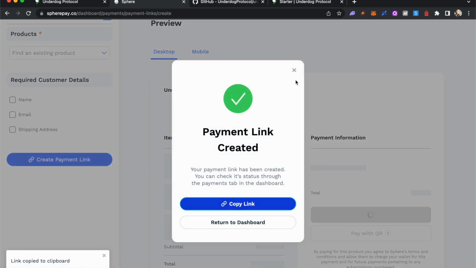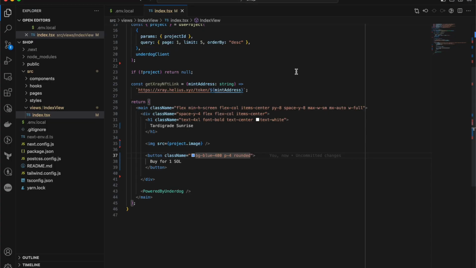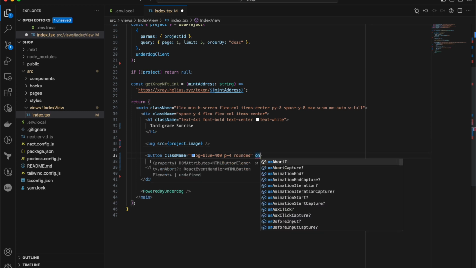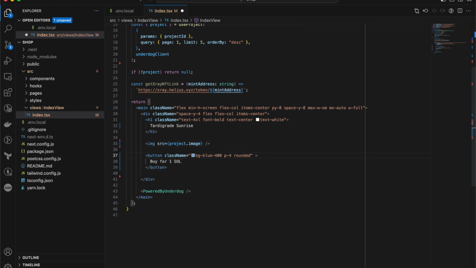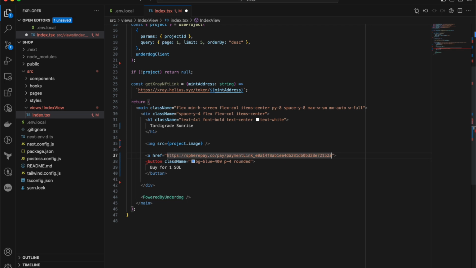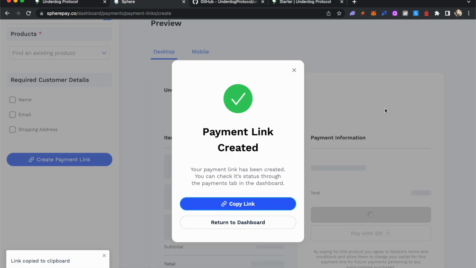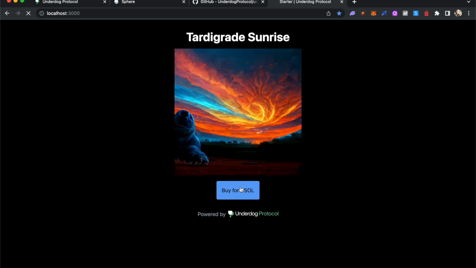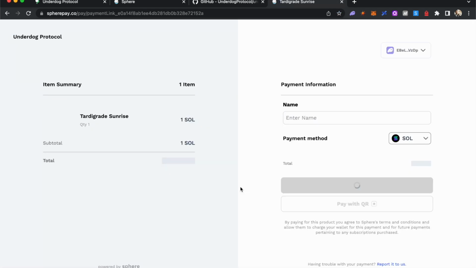So now I'm gonna go back to the code. I'm gonna add this link to the button, and I think I want to add this as an a href, just wrapped around the button to keep things simple for now. Paste in the link, and of course we can make this a little bit more automated in the future, but we're just selling a single piece of art and showing that it works for today. So click buy one soul, and boom, we're at the checkout page.